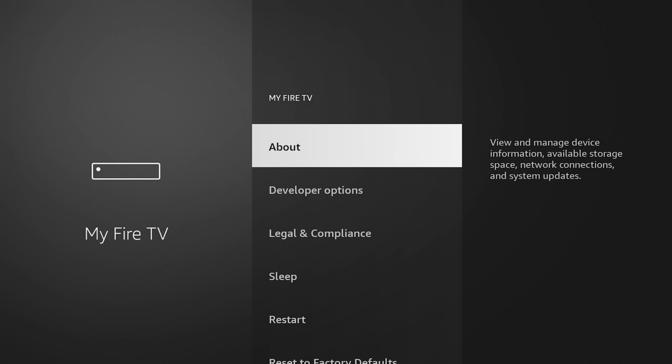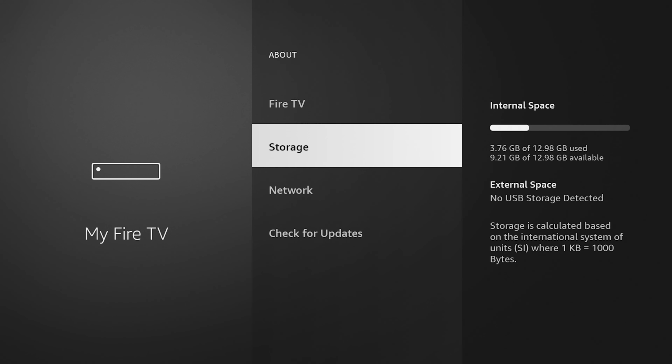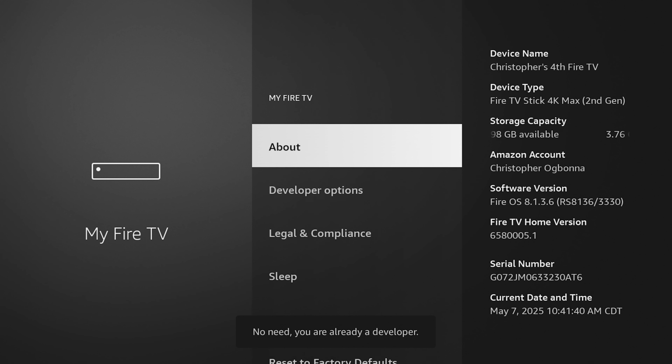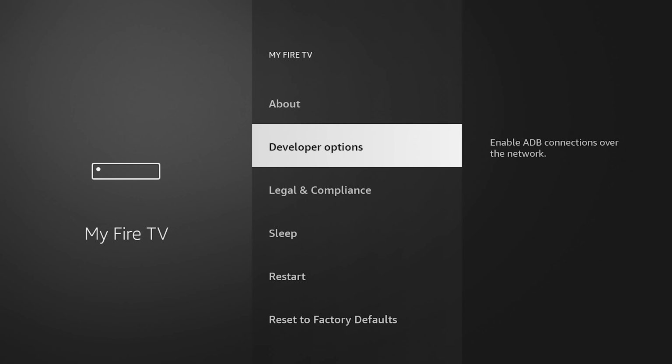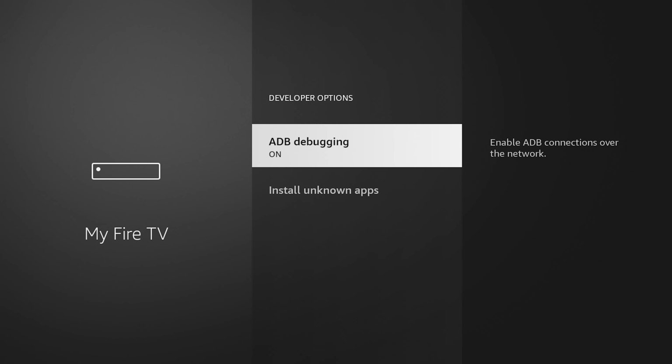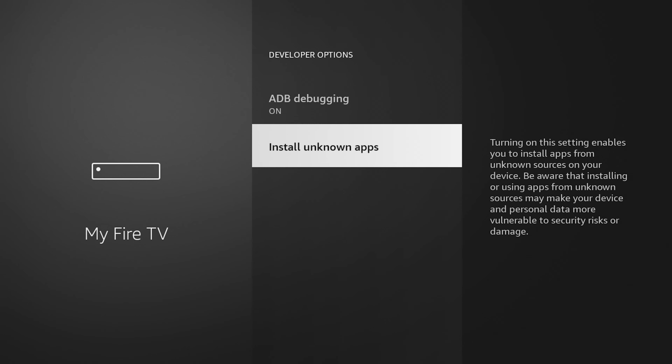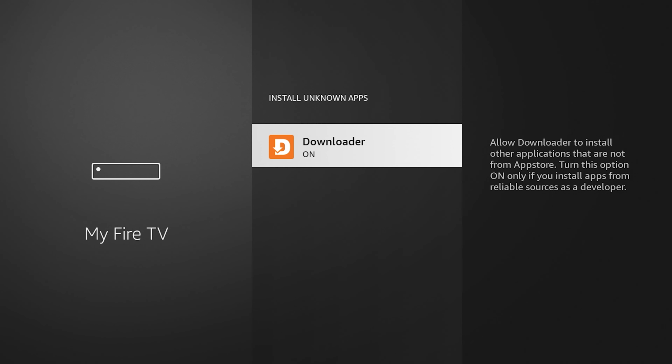In order to turn on developer options, click on About. Where it says Fire TV, just press the select button a few times. It should be about 7 to 10 times, and then it'll say you're now a developer. You can then hit the back button on your remote, go down, select developer options, and then you want to make sure that ADB debugging is turned on. You do that by clicking the center button, right? So turn that on, and then we're going to click install unknown apps. We're going to turn downloader on, so we can install unknown apps through the downloader application.